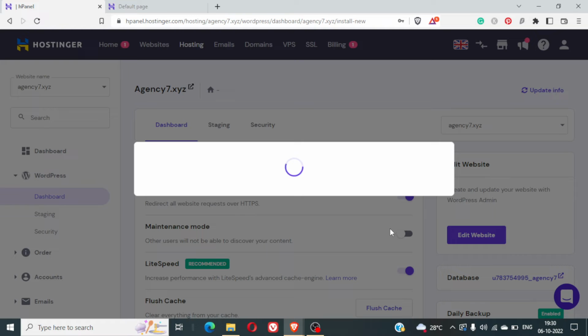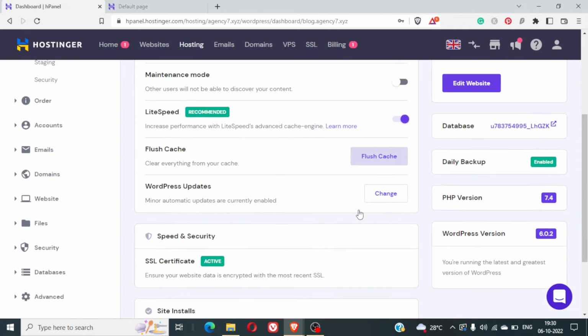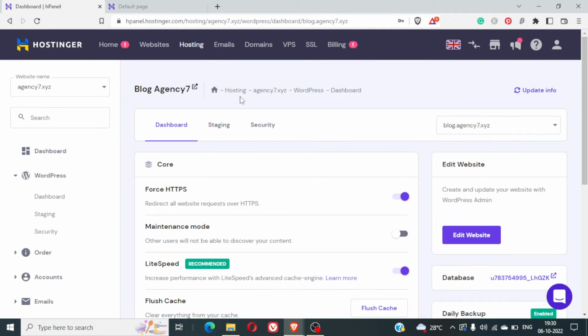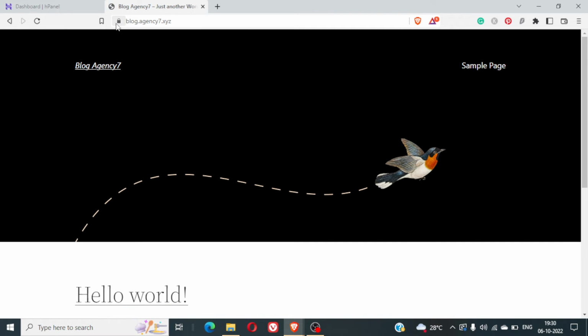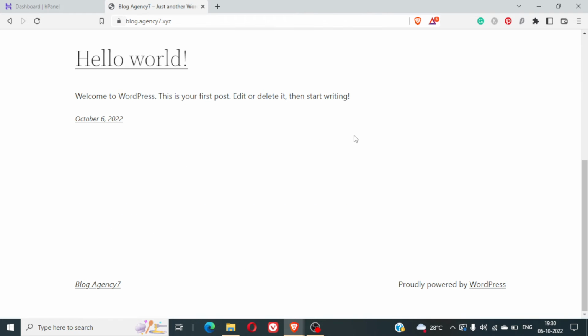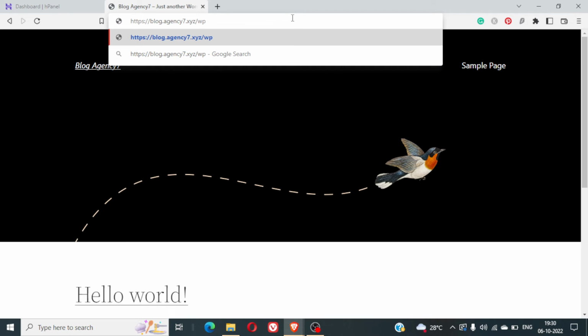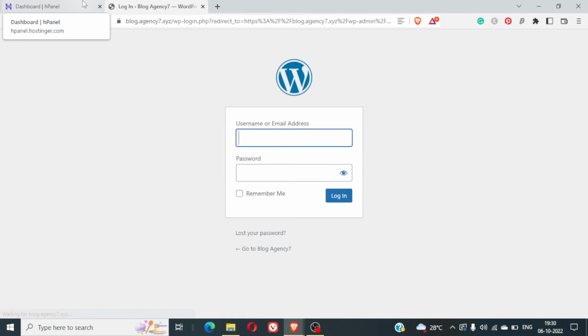We'll wait for this to get installed, and I can pause the video in the meantime. So it took some time, but it has been installed, and now I can go to blog.agency7.xyz, and if I reload this page, I can see the SSL has been automatically installed here, and I can see the default WordPress which has been installed in this case. Now I can simply go to wp-admin and log in with my credentials, and I'll be able to manage and edit this website. So it's that easy.